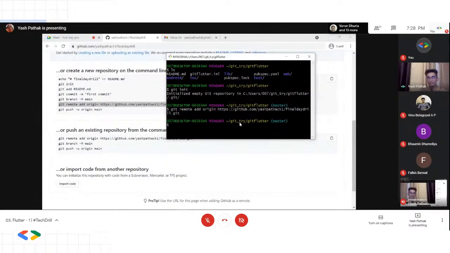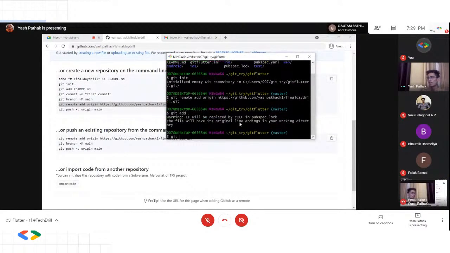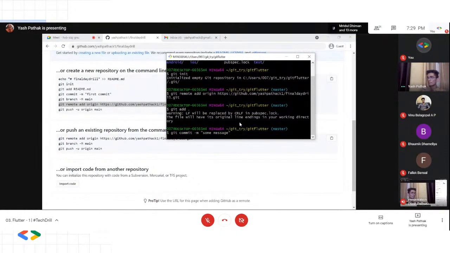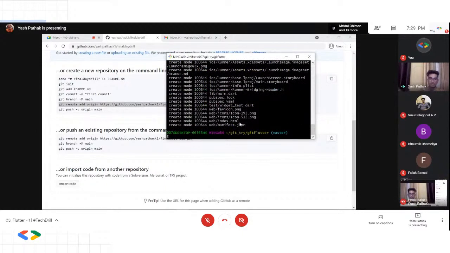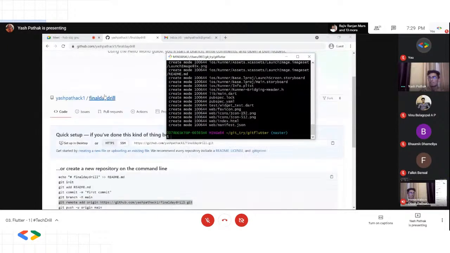Okay. Now I want all the files inside my current local directory to be uploaded on this remote directory online. So what I will do is I will git add dot. So dot technically means my current directory. Okay. And then I will git commit, add a message. Let's say some message is my message. Okay. Then I will git push. I will just push this entire thing into my version control system, into my remote repository, and that's final day drill. Okay. So I'll just type git push origin master.